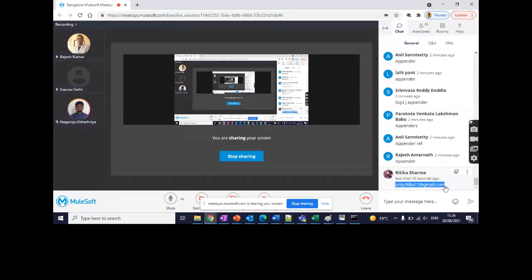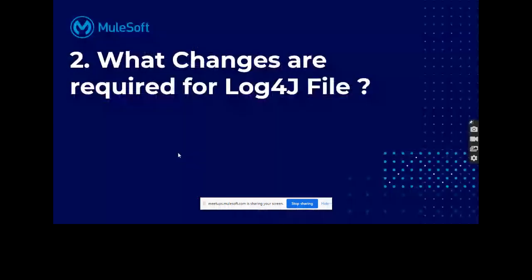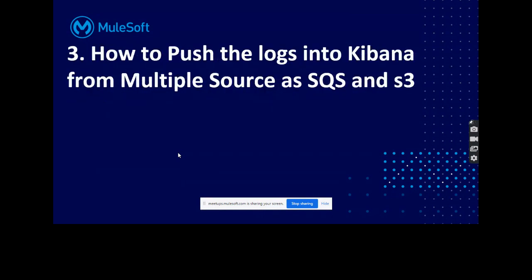And guys, please share the same email ID from which you registered for the meetup. Otherwise, you will not be able to get the proper voucher, and the training account should be on the same email ID. Excellent. So I'm jumping into the next question. How to push the logs into Kibana from multiple sources such as SQS and S3?